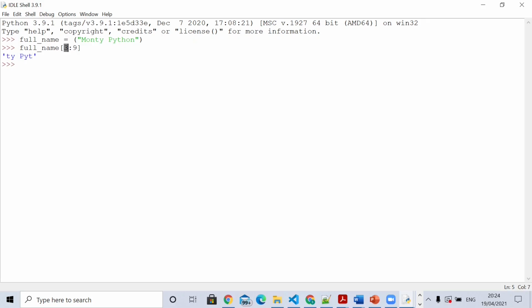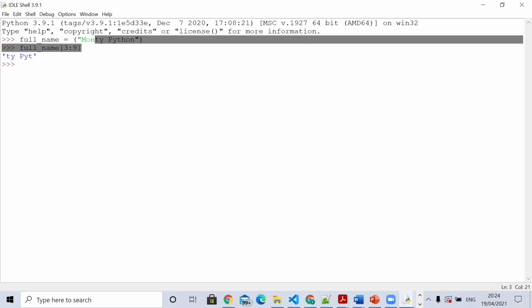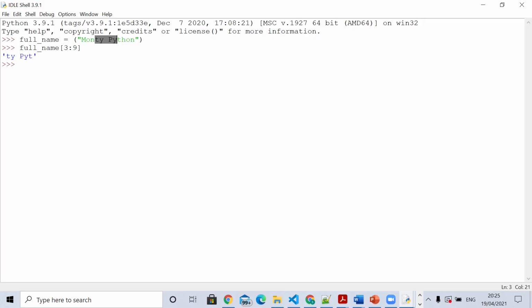So if it starts at the index 3, so that's t, and then it goes all the way to the 9th index, so that's the 8th index since it stops at a letter before that. So let's count up indexes. So t is the 3rd index, then y is the 4th index, and then space still counts as an index again, and that's the 5th index, and then p is the 6th index, and then y is the 7th index, and then t is the 8th index, which it will stop at. So it's going to print out that.